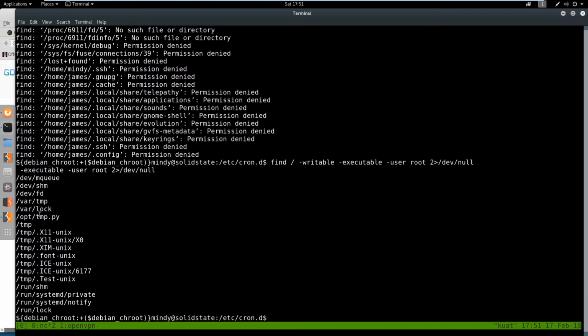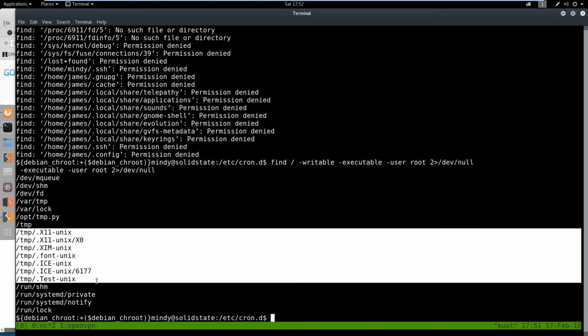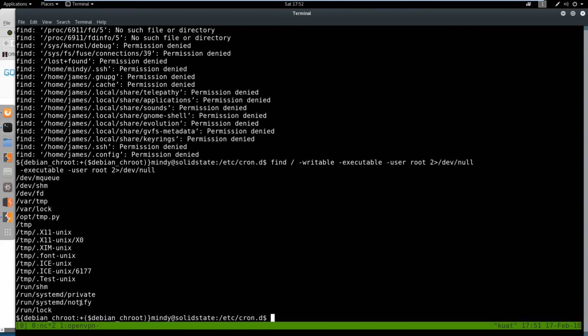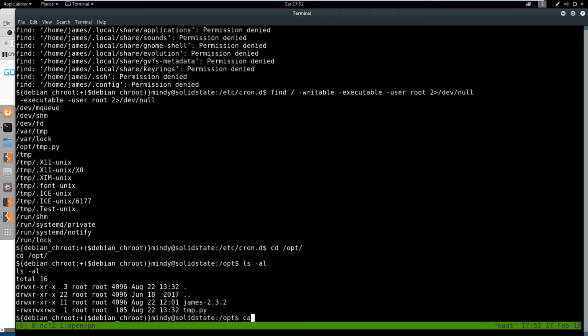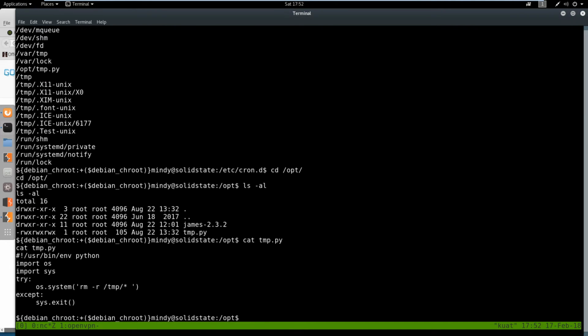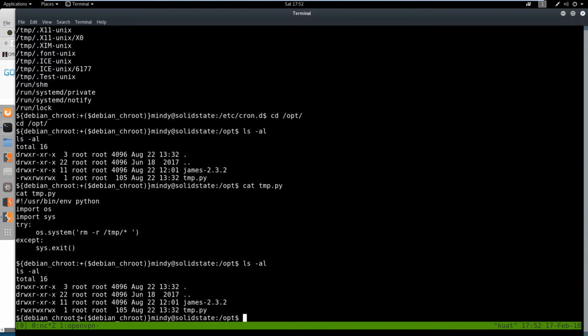/opt/temp.py. Okay, that's interesting because these are devices. There's some random stuff in var, some stuff in tmp, but all of this looks like system stuff, right? This /opt/temp.py looks interesting. So let's go into /opt, cat temp.py. If we do an ls -al, we can see read write execute on temp.py.